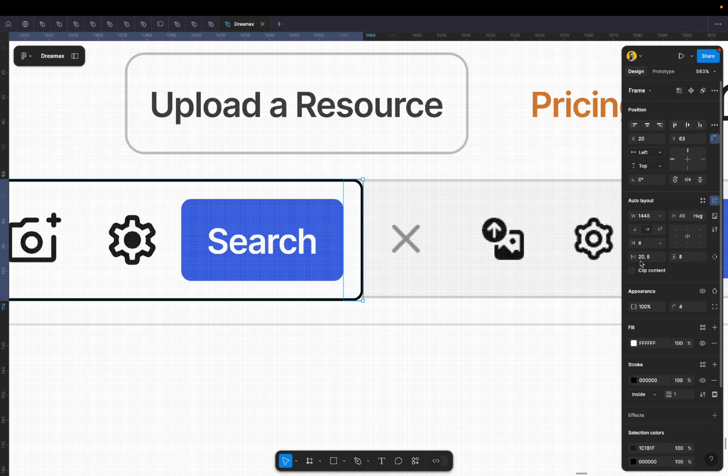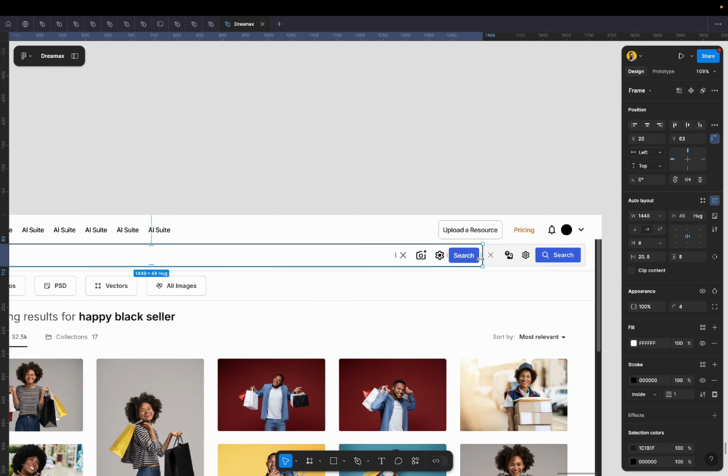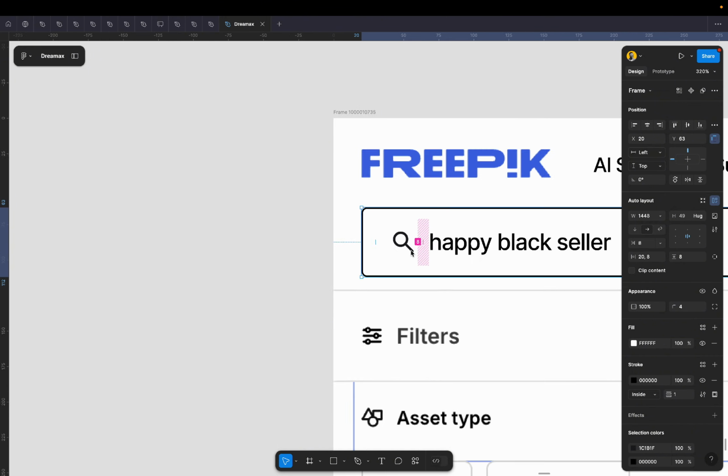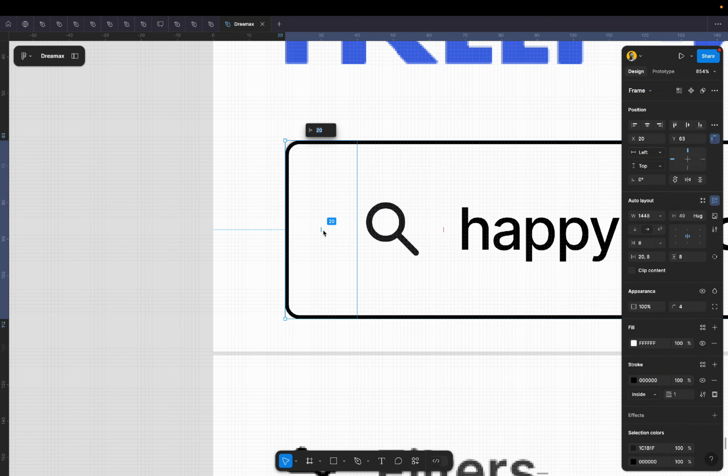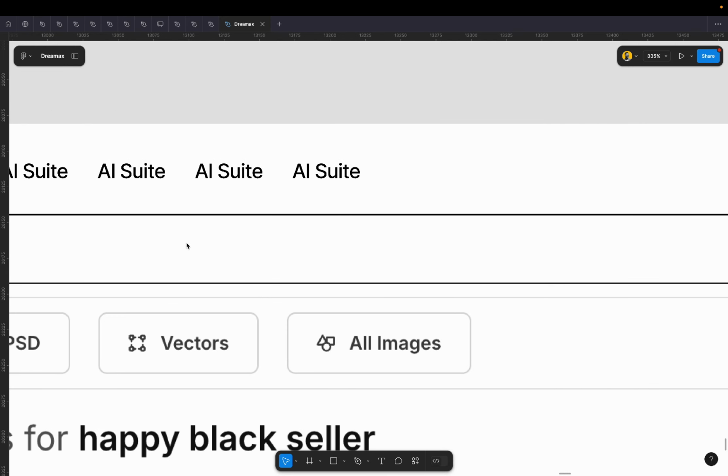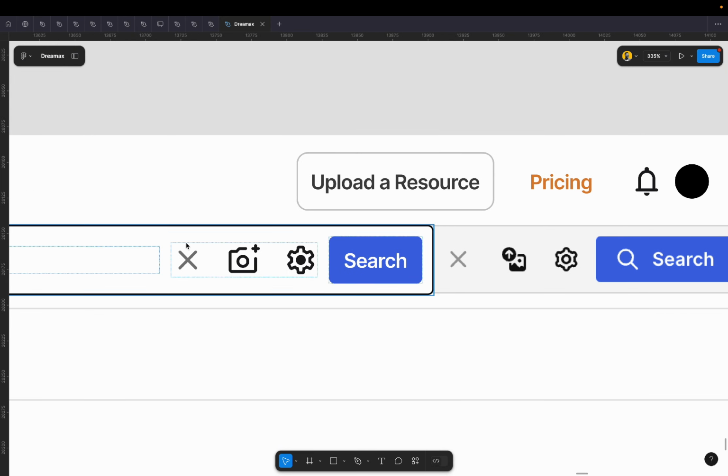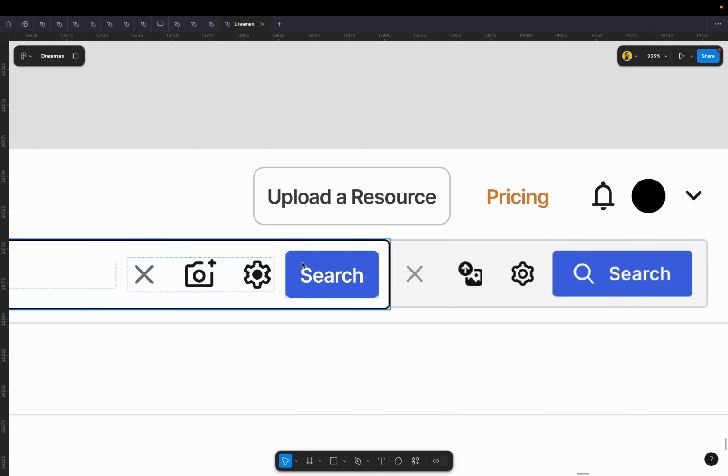It would only impact the side you clicked on. It won't impact both sides. So you can see I have 20 and I have 8, and the top and bottom still maintain their 8. If I go here, I have 20. That's 20 up here. So there are several ways you can use some of these tiny functionalities in Figma.